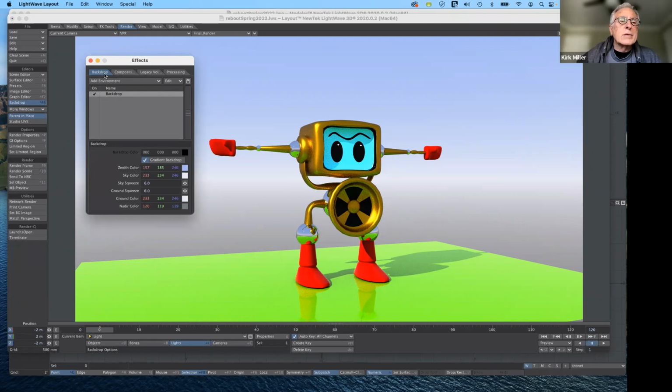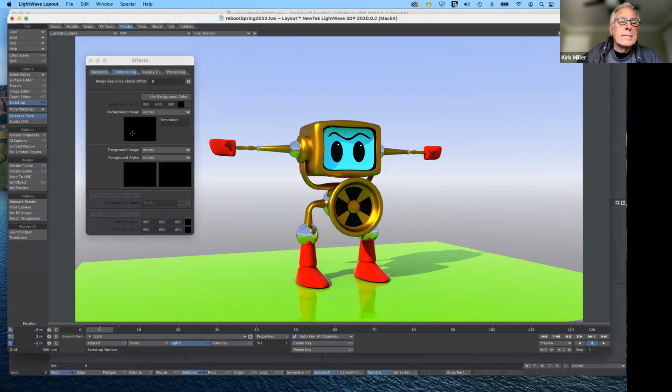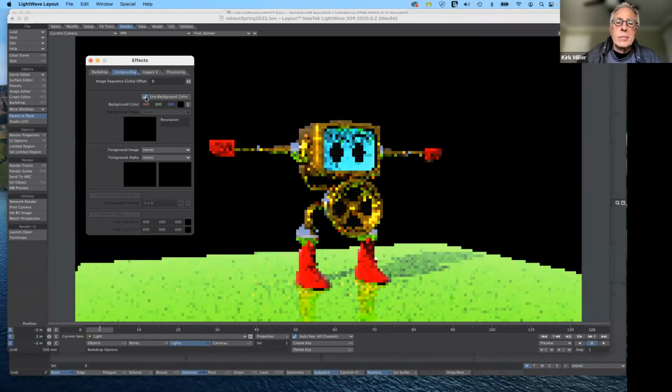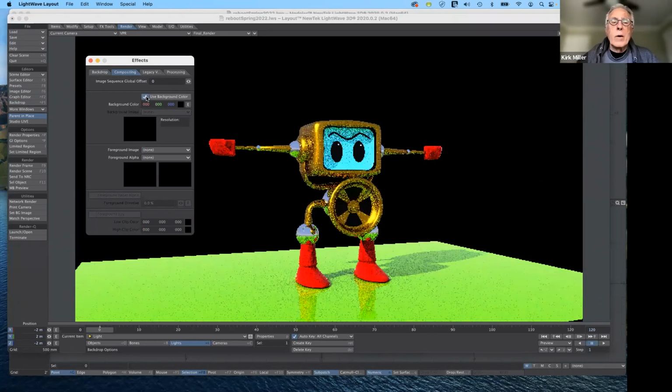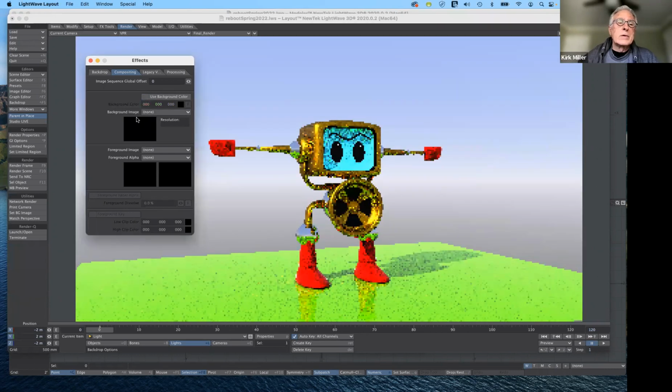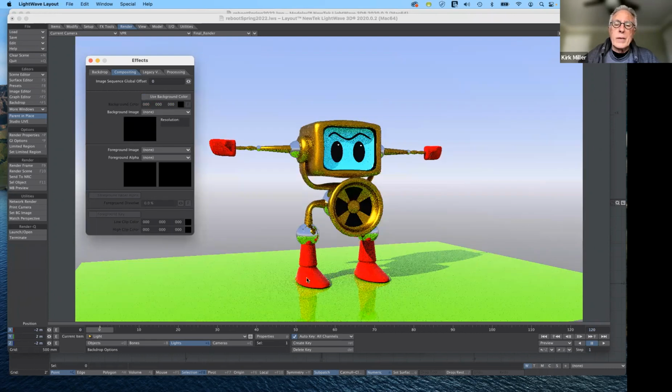What I'm going to do next is select composite, and this is where I'm going to add a background. We can use a background color, and if I turn that on, notice that it uses black. For many of my renderings, if I want to showcase the object, I use a black background. It's still using the environment, so all of the reflections and all of the properties that you would see with a gradient background or outdoor environment still exist.